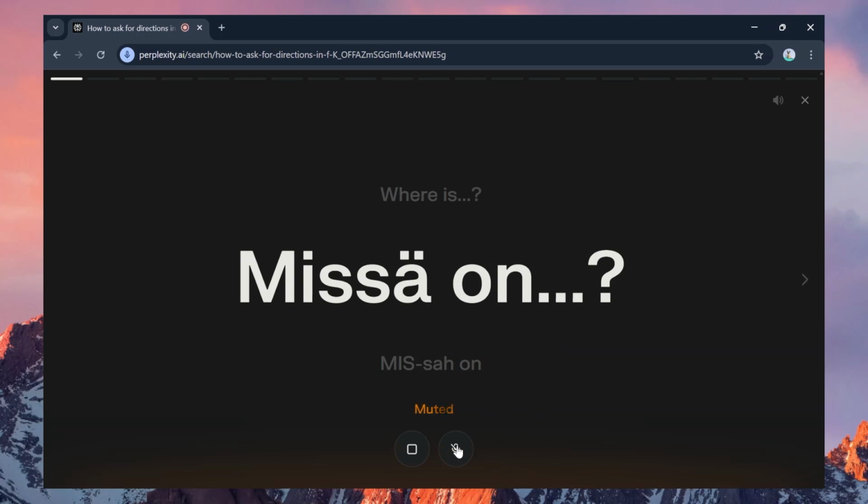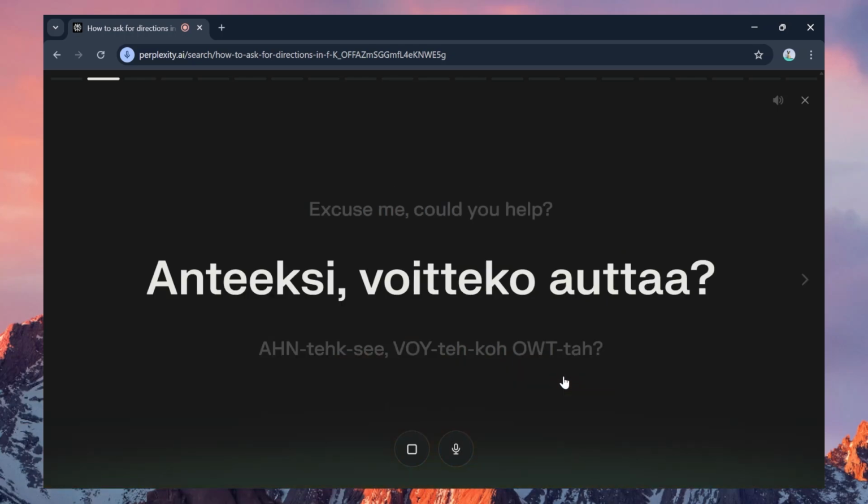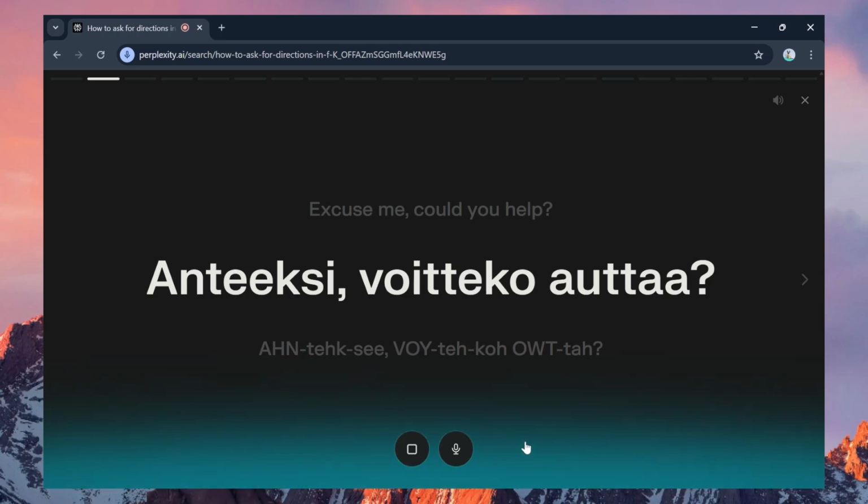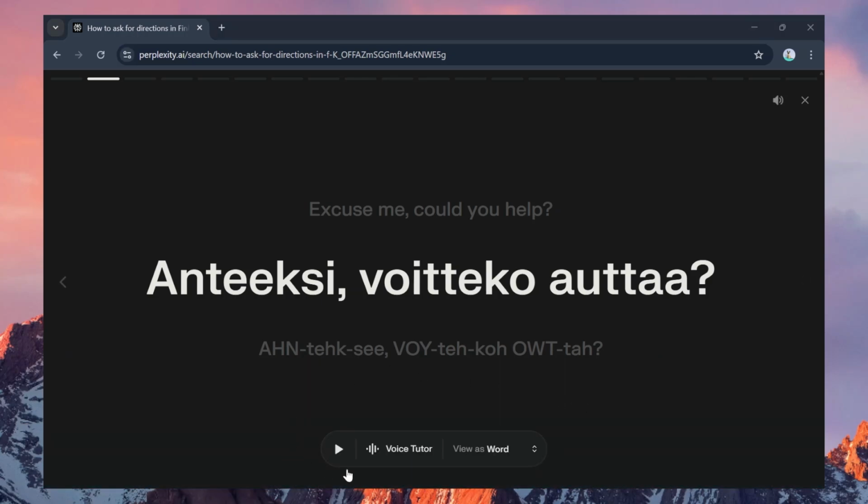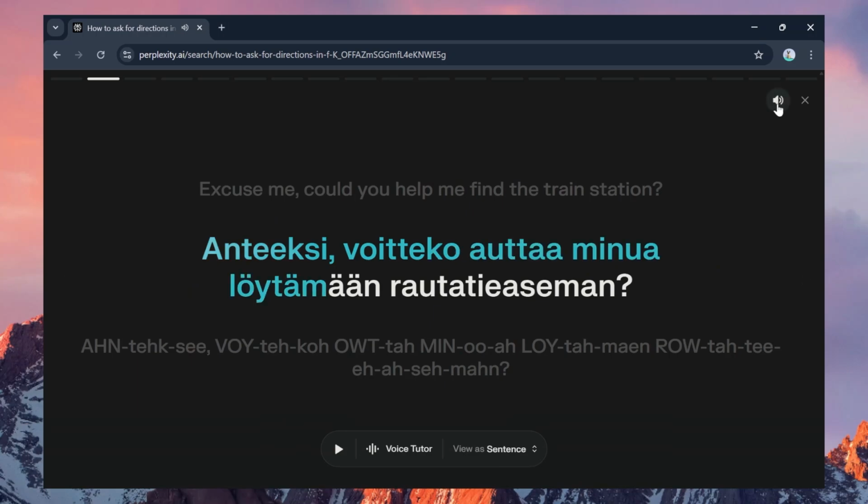Like here, if I say "Missä on." "Good. That sounded much clearer that time." So that's how you can use the voice tutor feature. And also, if you want to change the word to a sentence, you can click on this button here and it will give you a sentence instead.